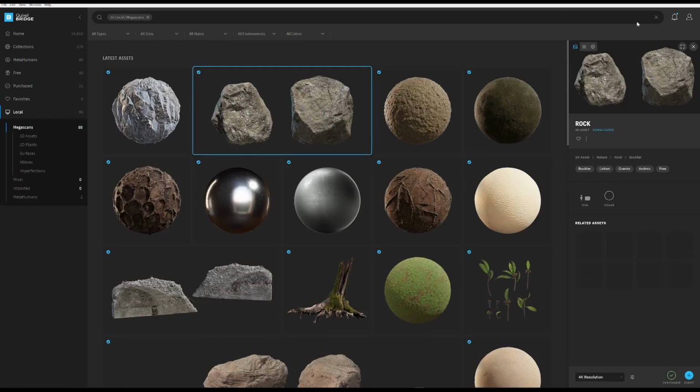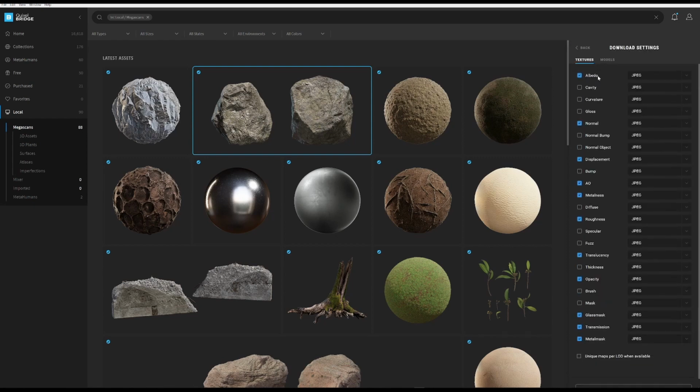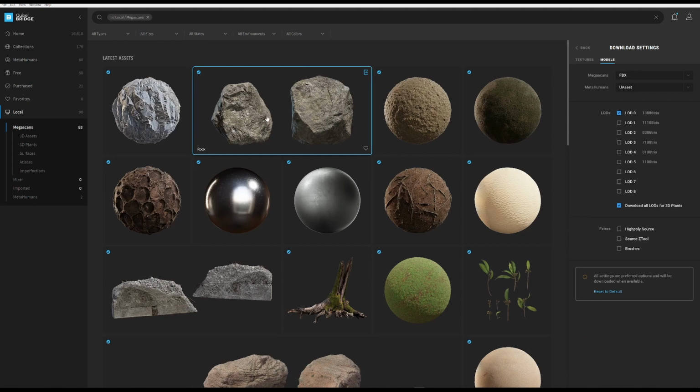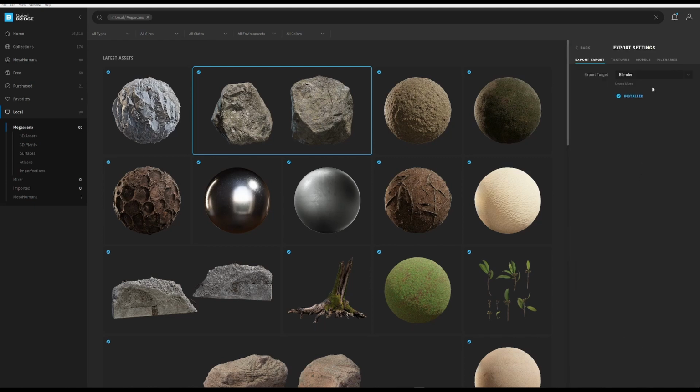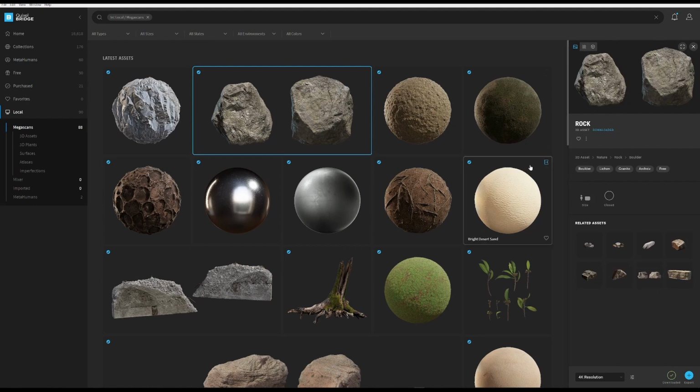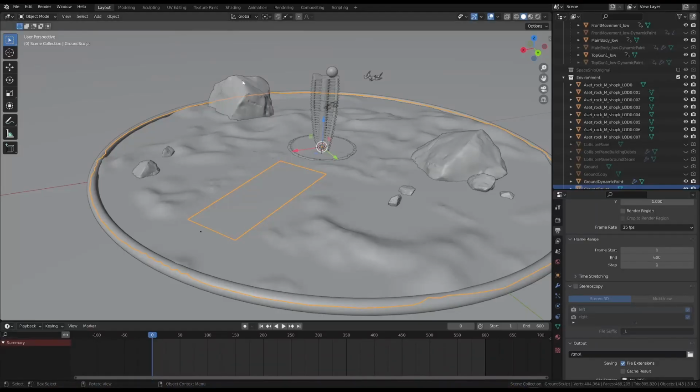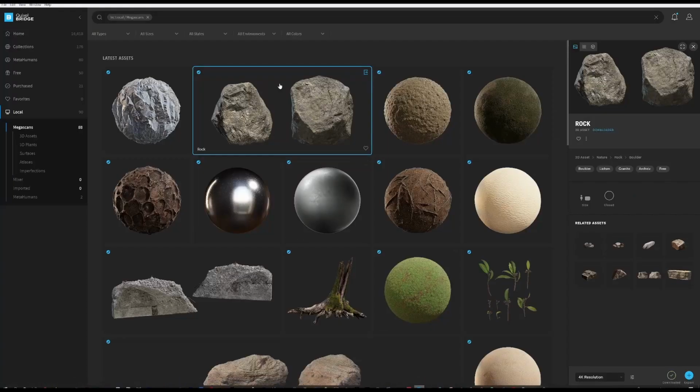So, when you select an object, you can choose the export settings, like choosing the textures you want. You can also choose the mesh's resolution. You can now open the settings for exporting. You can pick the target here, Blender in this case. Now, all you have to do is click the export button, and the object and its materials will be sent out of Bridge. And this is what I did with these rocks.